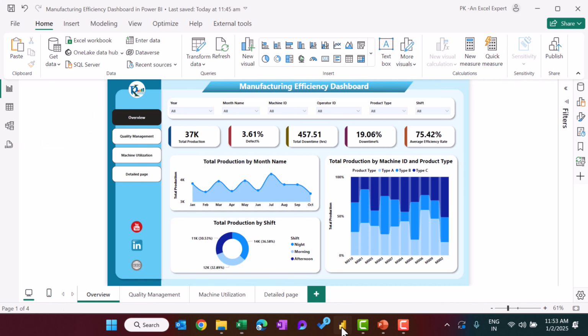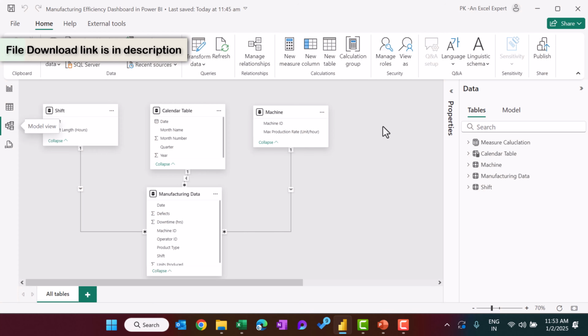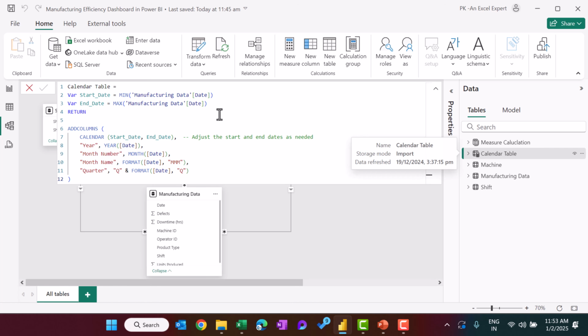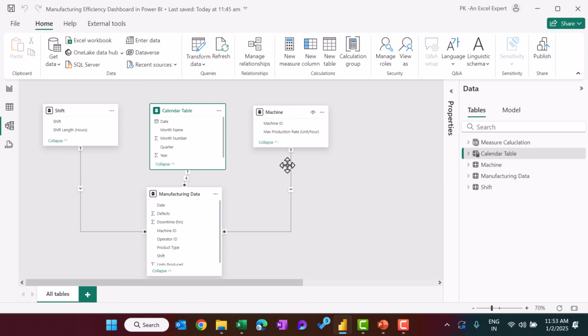Now let me go to the Power BI desktop application, and let me show you the relationships first that we have created. We have the shift table and we have created a calendar table. So let me show you the calendar table also. This is the table which we have created using a calculated table, and we have put the DAX calculation, start date and end date, and then we have created this. Okay, and the relationships are on the basis of machine ID, on the basis of shift, and on the basis of date.